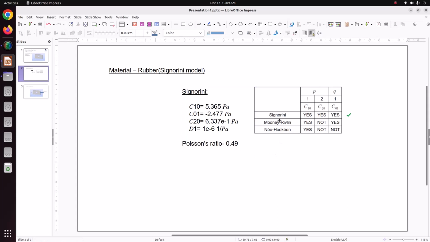To define a Signorini material model in Code Aster, we need to define three constants: C10, C20 and C01. I have taken a rubber in this. This is the constant I have taken.